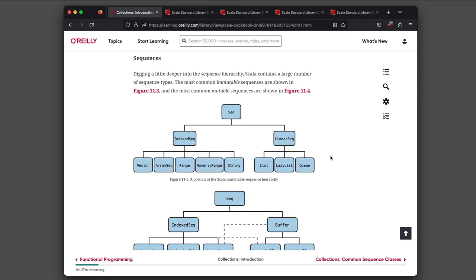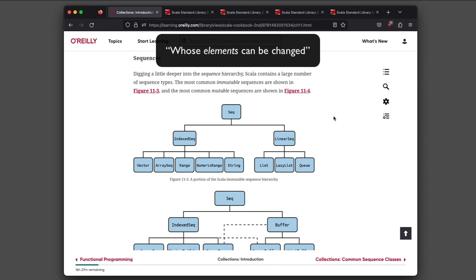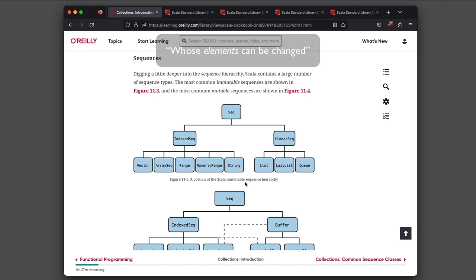And now I'm going to start breaking these down into immutable sequences and mutable sequences. So immutable is something that can't be changed. Mutable is something that can be changed. The first table shows the immutable sequence hierarchy. And the important ones here, again, Seq is the top level in terms of sequences. And I just mentioned IndexedSeq and LinearSeq.